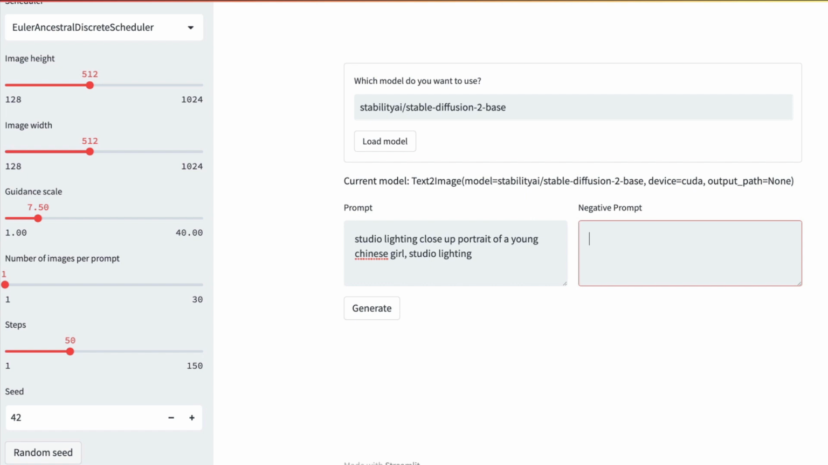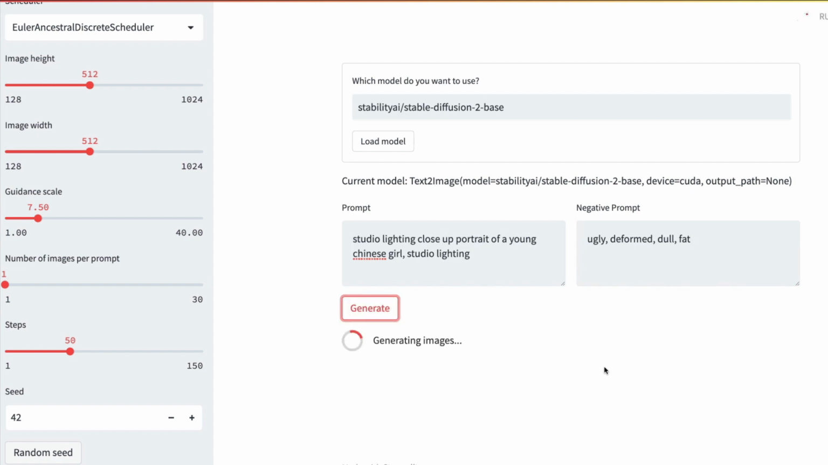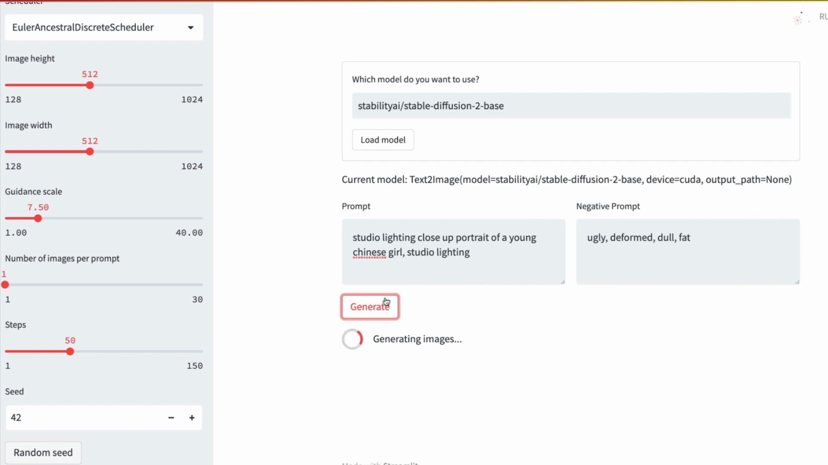Negative prompts are prompts or characteristics that you do not want to see in the image. For example, ugly. Nobody knows what is ugly here, just ugly works fine. Deformed and dull, fat, maybe. Sometimes these images would look very awkward. So these are some of the prompts that you can give to see what you don't want to see in the image, and then you click the generate button.